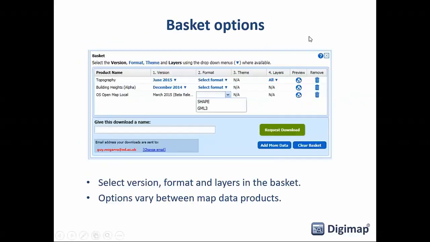If we look at an example of a basket of data that we've selected in data download, we see here we've got various products. We've got topography, which is the MasterMap Topography data set, a building heights data set, and some OS OpenMap Local data set. And you'll see that in different columns here we've got some different options.